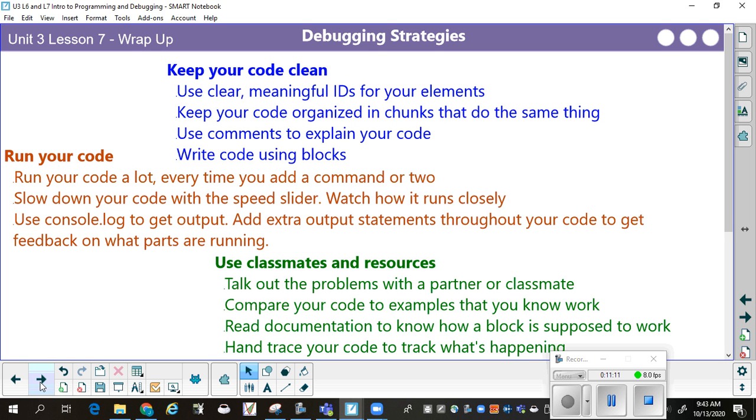Use your classmates and resources. Talk out the problems with a partner or classmate. I've had many students start explaining what's going on only to immediately realize and see what they had done wrong. Compare your code to examples that you know work. Read documentation to know how a block is supposed to work. Hand trace your code to track what's happening.